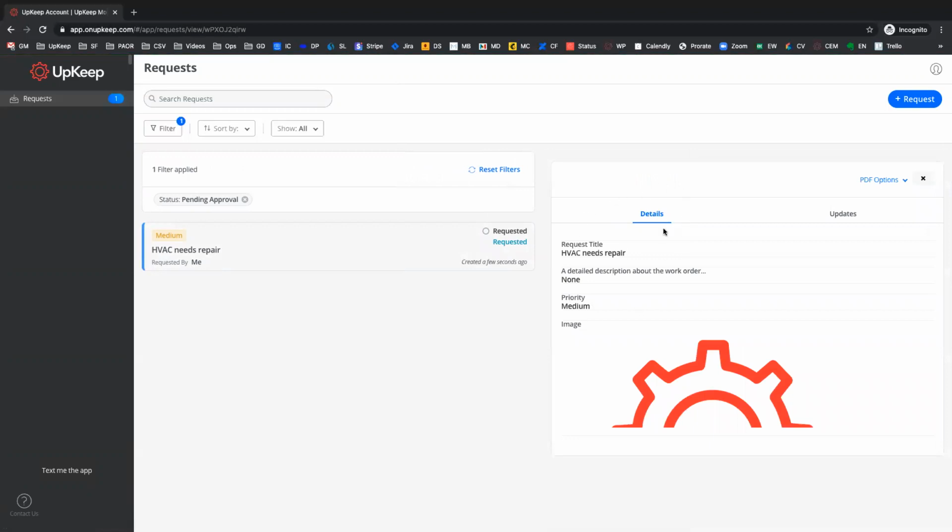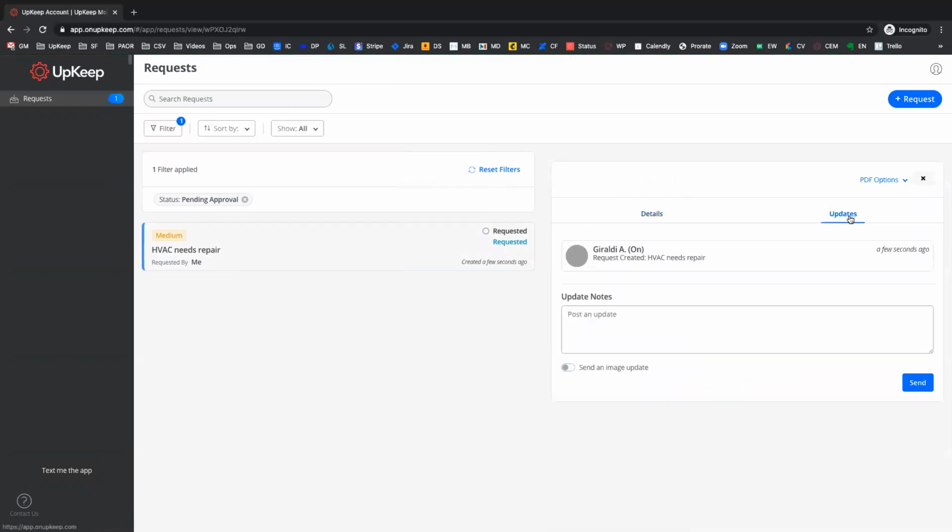And then this is where you can see the details I've inputted. If I want to make any comments on these, I simply go to the update section and I can put some comments under the update notes. Hey, what is the turnaround time on this? I can also send an image update as well. Or you can also export these as a PDF if you want to. So I'm just going to send that comment. That means the team admin will receive that.